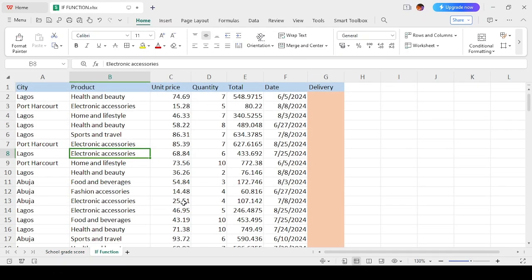Let's look at this data set. This is a sales data set which I got from Kaggle, and I would like to also use this data set to determine the products which are being delivered, right? And we are going to be using the date column to determine this. So the question is this: as at today, are these products delivered or not, right?